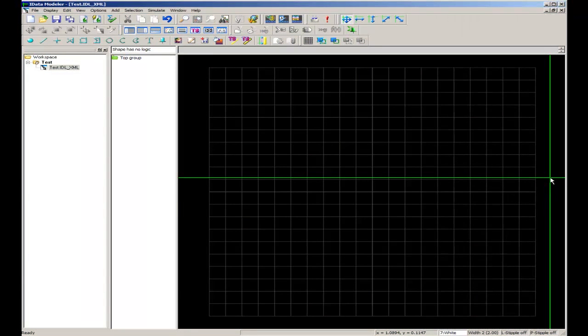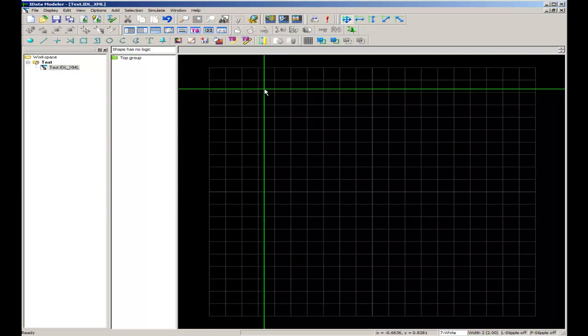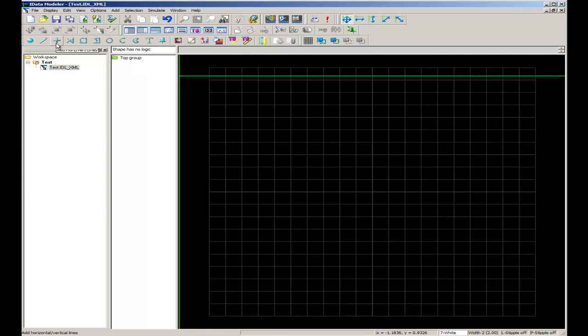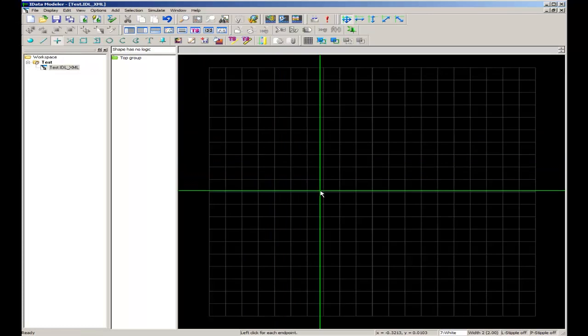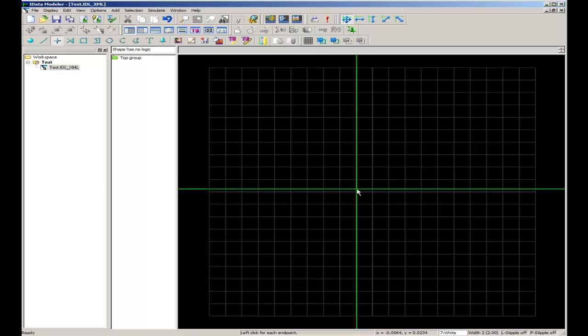In this lesson, we will add a free rotation behavior to an element or group of elements as the case may be. So let's add an element, a horizontal line, utilizing this Add Horizontal Vertical Line toolbar option. Push that, and following the instructions at the bottom of the screen, left click for each endpoint. Let's have one end of this line be at the center at the origin.